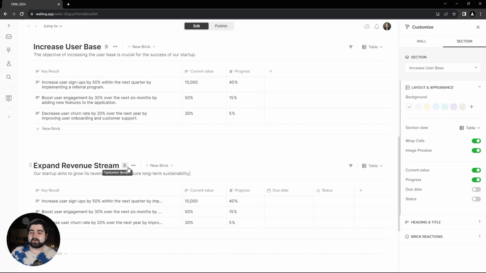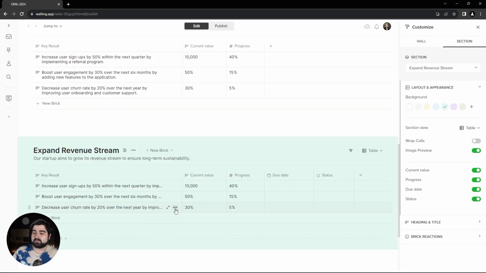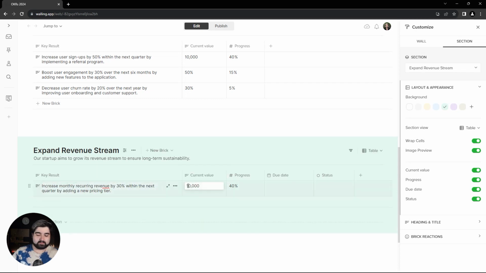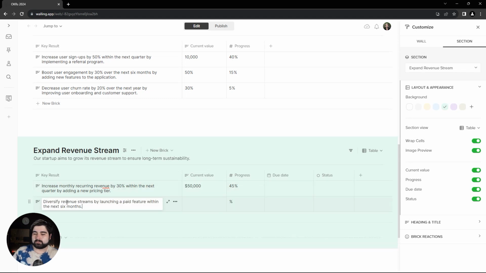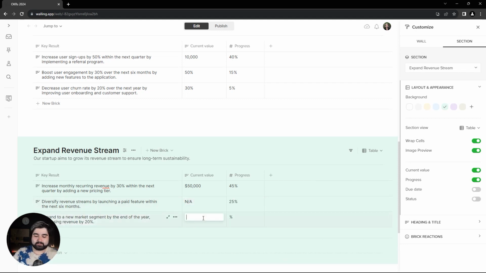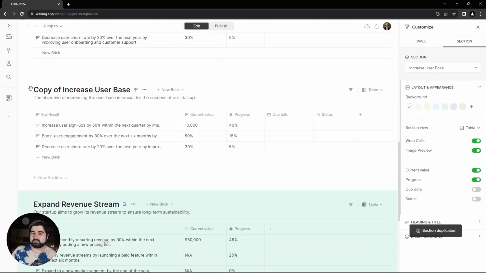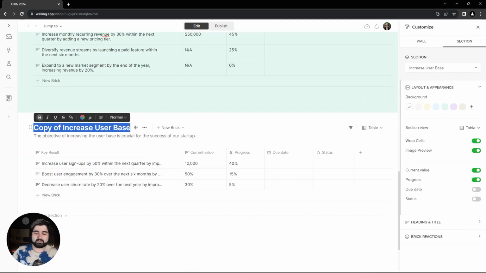And then for this one, I do actually want to add a background color. So to do that, just go into the slider button of the customize section and make it a light green color. I'm going to go ahead and remove both of these bricks. Start off with just this one. So this one's about recurring revenue. This one's about diversifying revenue, which hasn't been rolled out yet. So this current value will be NA. And then lastly, expanding to a new market segment. I'm going to go up to the top here, duplicate this one more time, drag this down below this one, and then it is improve product quality.